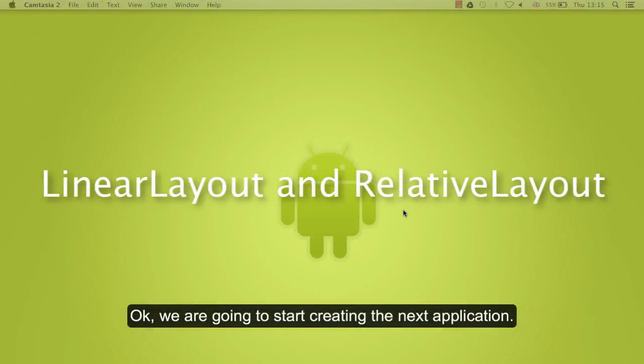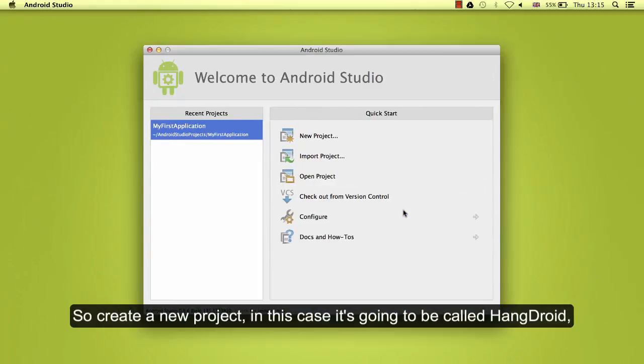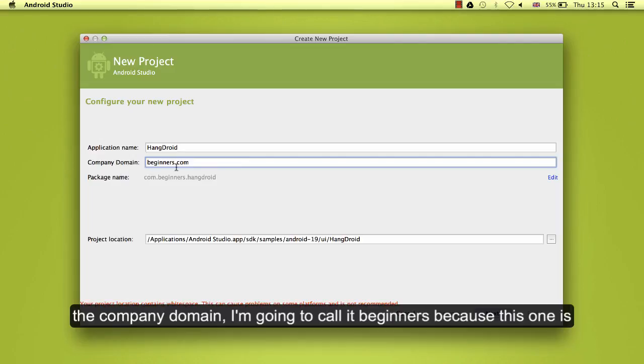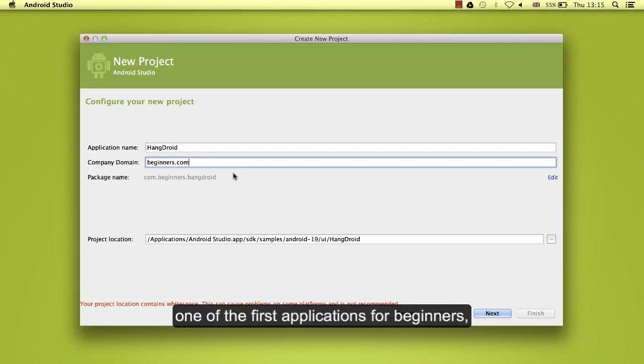Okay, we are going to start creating the next application. So create a new project. In this case, it's going to be called Android. The company domain, I'm going to call it beginner, because this one is one of the first applications for beginners. We are not professional yet. And continue.